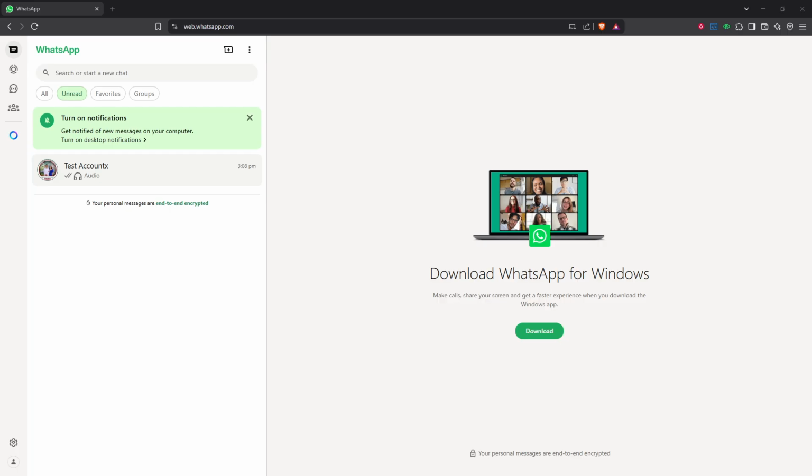To get started, you'll want to open your web browser and navigate to web.whatsapp.com. This is the web version of WhatsApp, and it allows you to use WhatsApp on a larger screen, which can be a real game changer for managing your messages and updates. Once you're there, you'll need to make sure you've already synced your phone with WhatsApp web, which typically involves scanning a QR code on your phone.